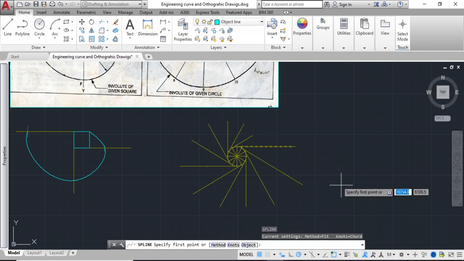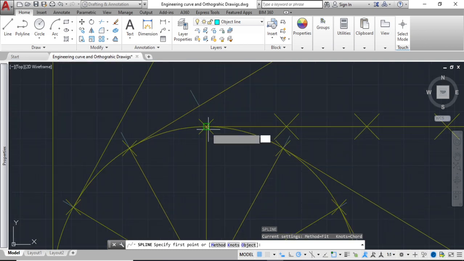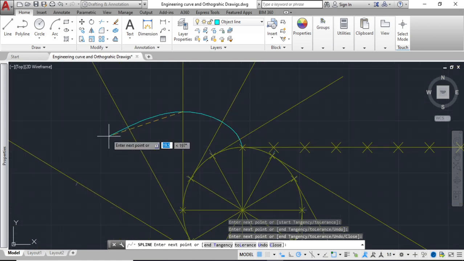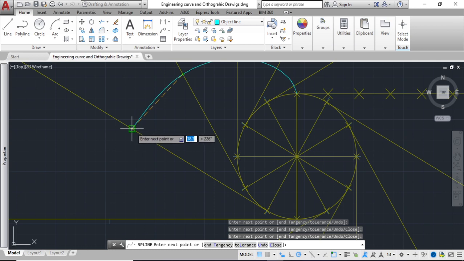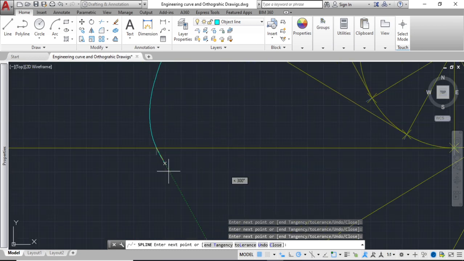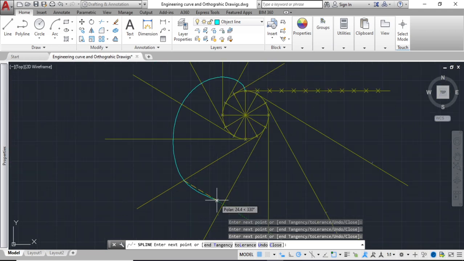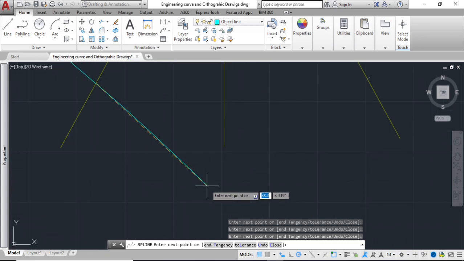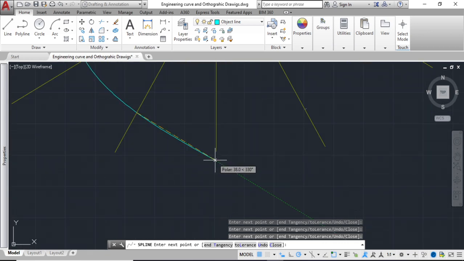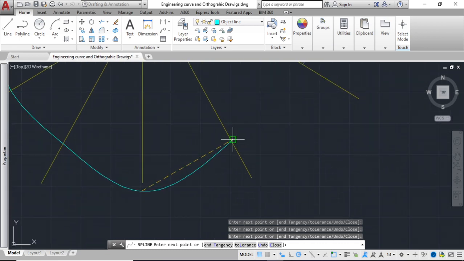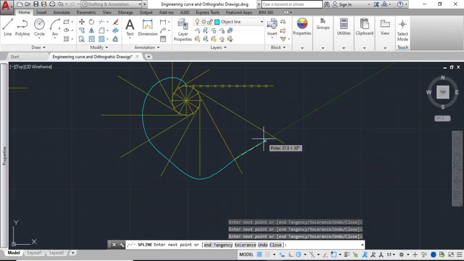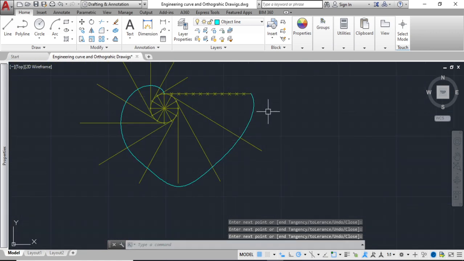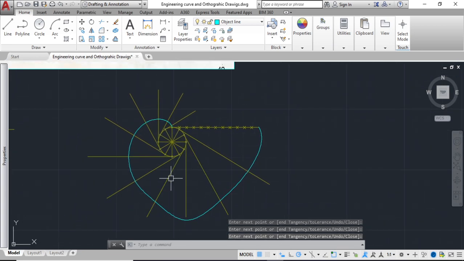SPL, enter. From 0 to 1 to 2 to 3 to 4 to 5 to 6 to 7 to 8. Where is 9 there? To 9. So we'll fix that. To 10, to 11, to 12. Alright, so something is wrong here, so I'm going to go back and check again.